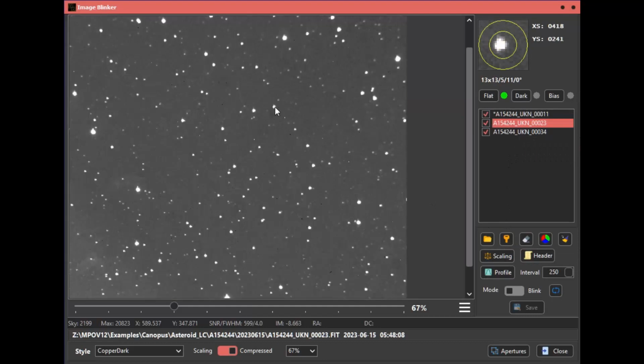Double-click on the second image in the list and then click on the same star in this image, as in the first image. Again, with the second image highlighted in the list, click the key button to set the XY position of the star.